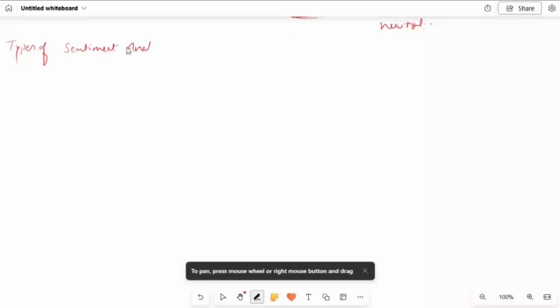Sentiment analysis, right? The first type, which is very common nowadays, is called emotion detection. Emotion detection, right? So the name itself is defining emotion.